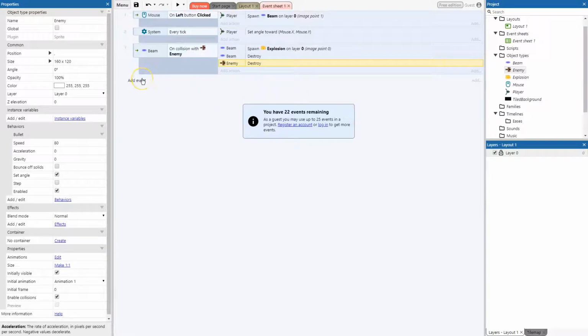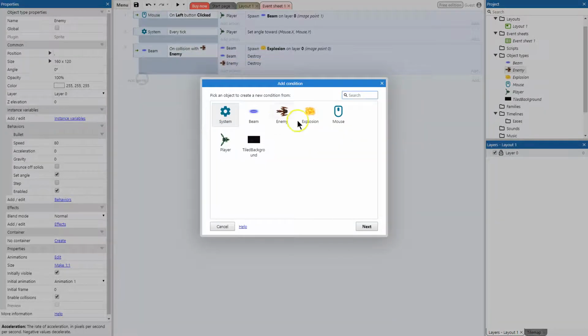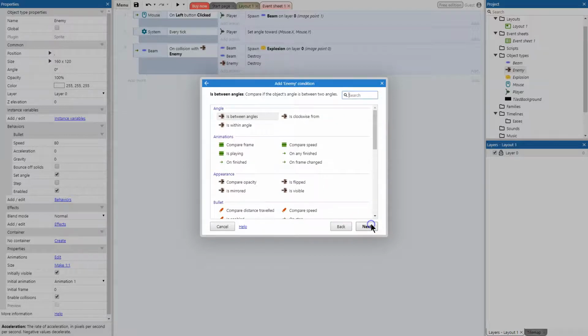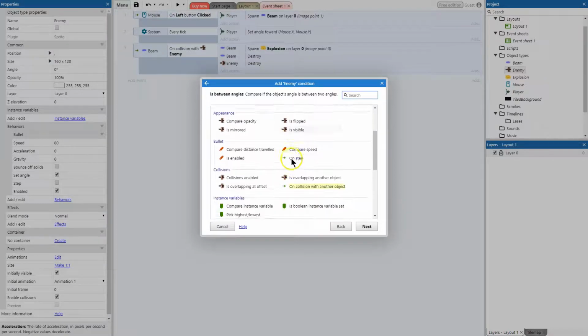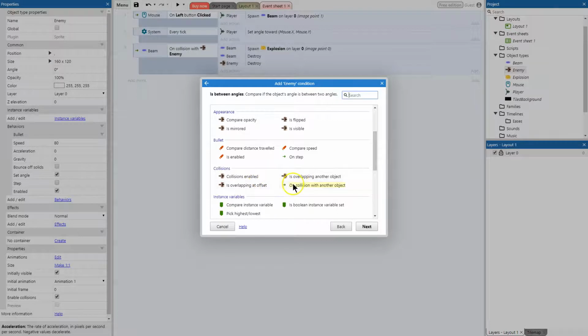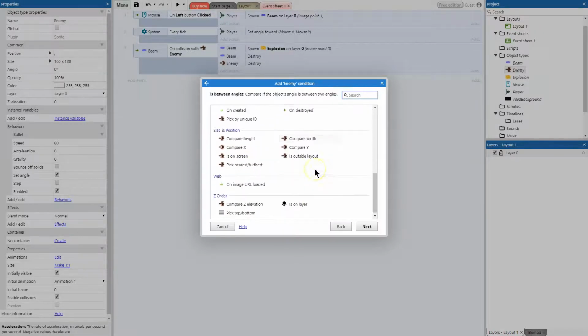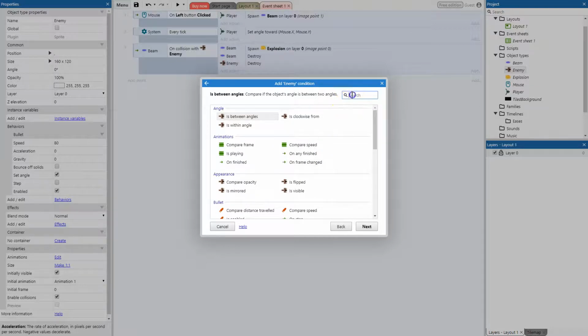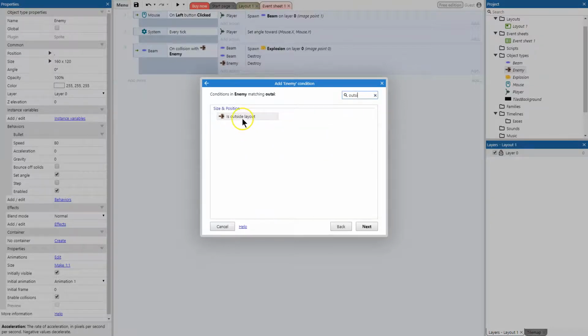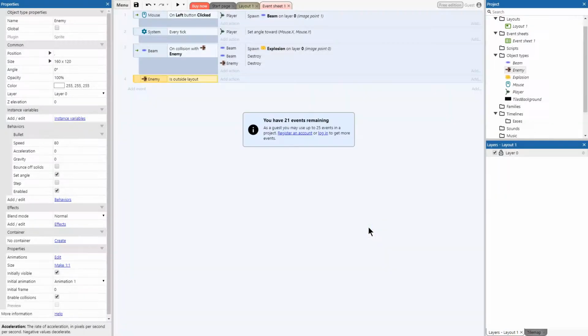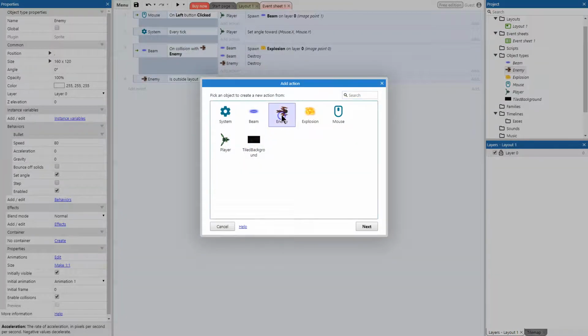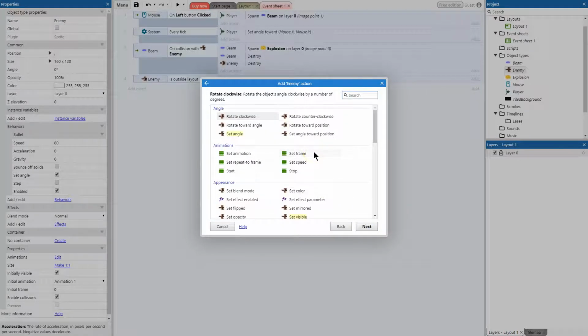We need to add a few things to make sure our enemies are attacking us. Let's hit add event, enemy, next. And then we need outside. There it is, outside the layout. Next. Okay. If the enemy is outside the layout, well, this is where we're getting the enemy pointed to the player. Enemy. Next. And then we want angle.